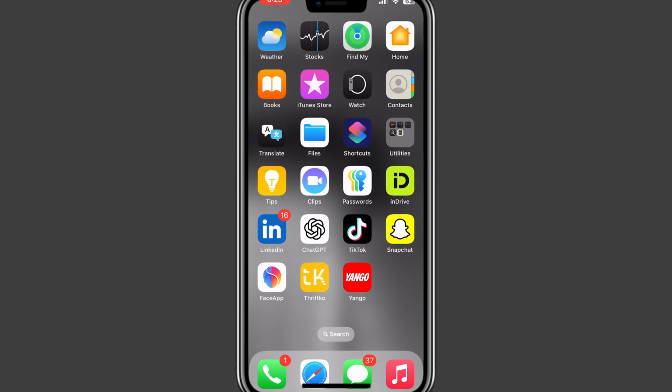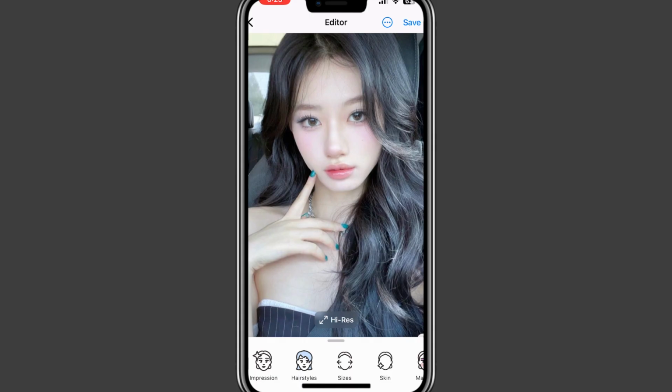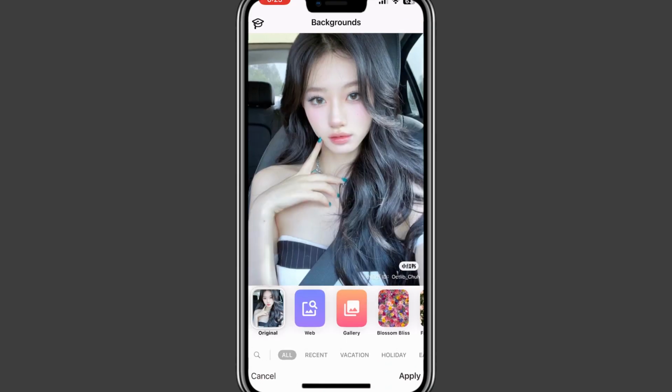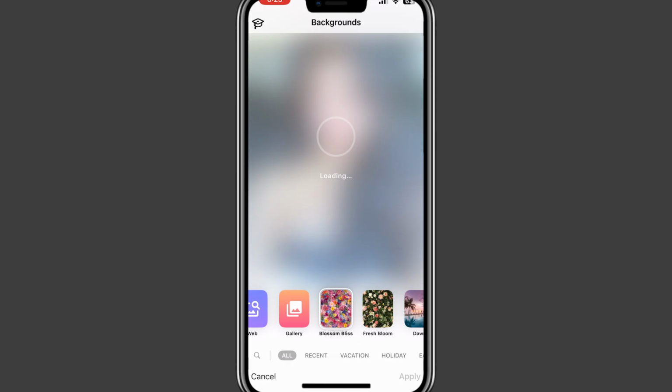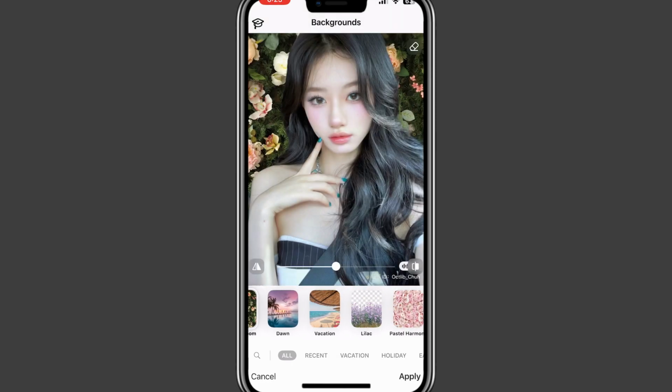First, launch the FaceApp and either take a new photo or select one from your gallery. Now once you select your photo, try out filters like a smile, eyes, hairstyles or backgrounds. And from here, let me add a background. Okay, once you add a background, tap on apply.